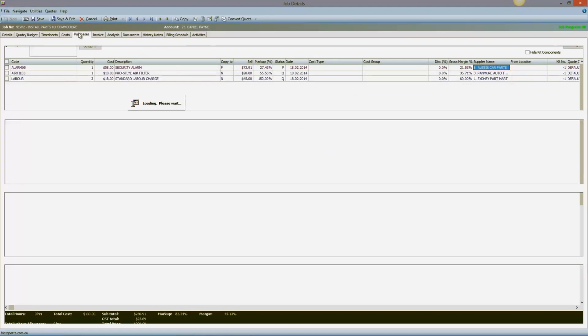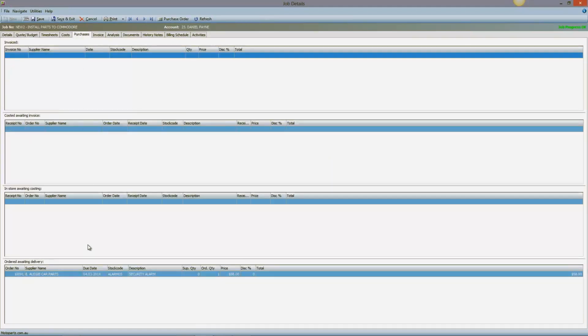If we go into our purchases tab on the job, we've got a screen where we can easily monitor all purchasing relating to this job. So you can see down the bottom here, the alarm 05 is ordered awaiting delivery, and that'll make its way up the chain as we receive it in and receive the invoice from the supplier, etc.